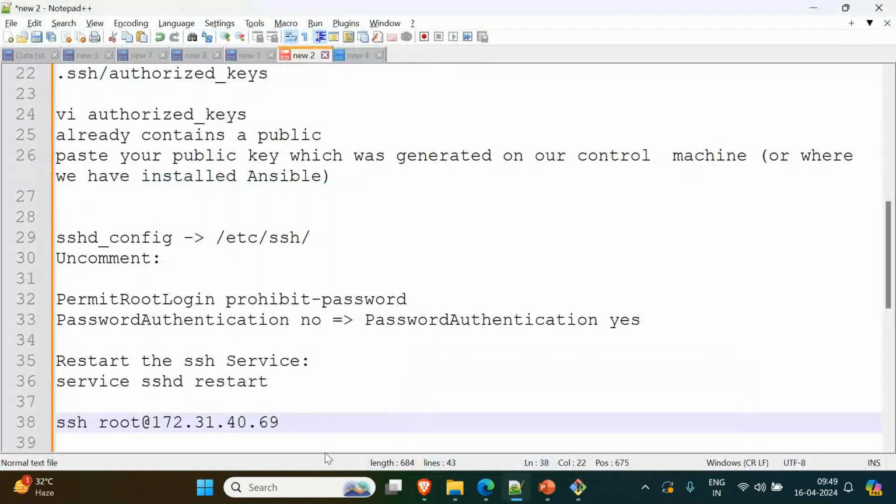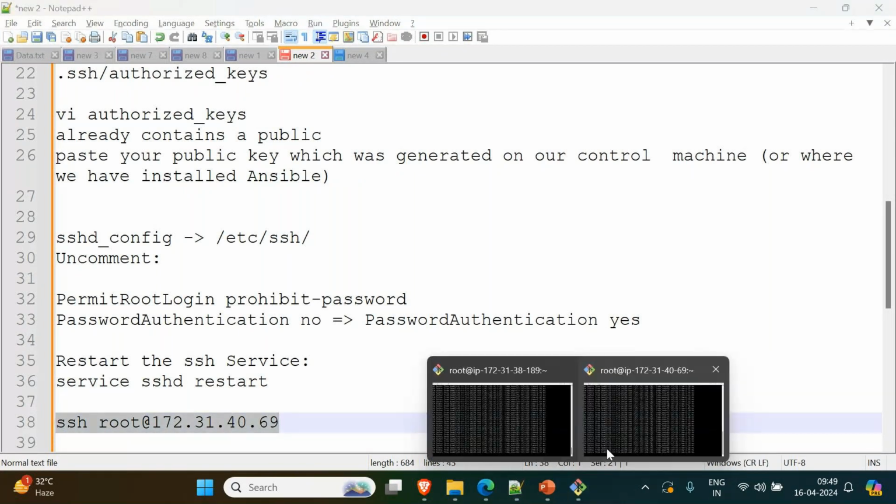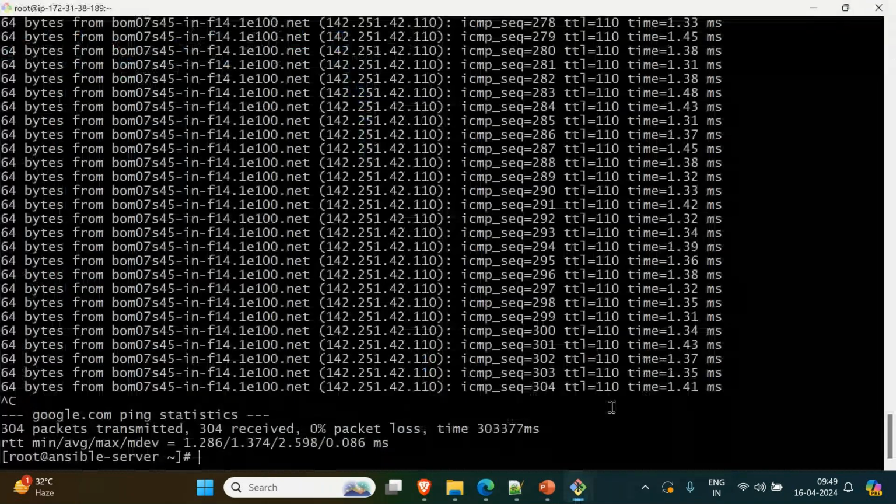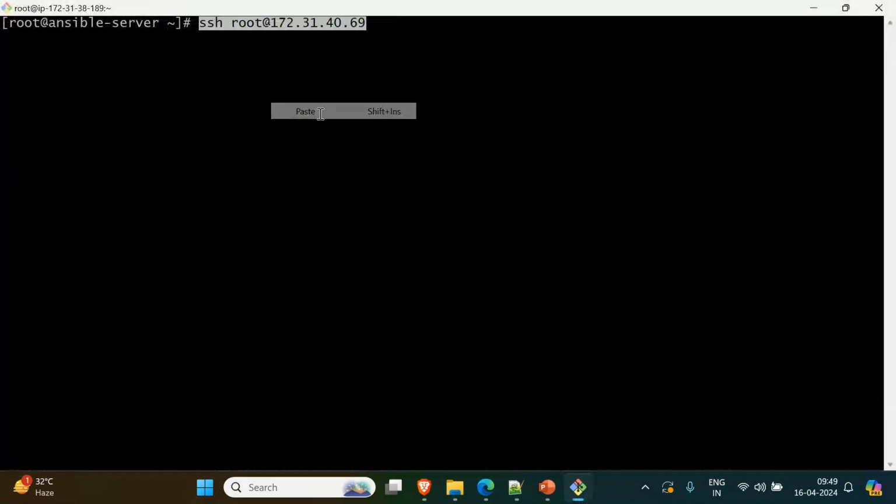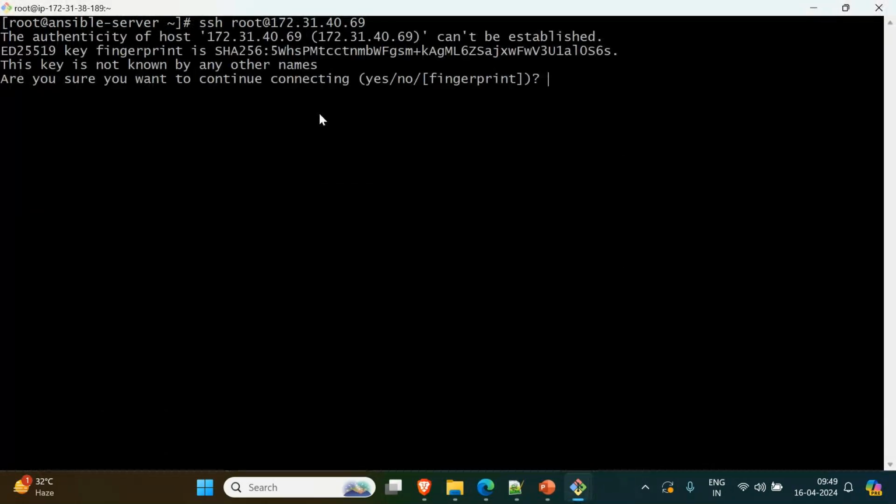That means ssh root@ this IP. If you run this command, then I should be able to connect to the other machine. Let me try this. Control C, clear the screen. This is my Ansible server, and I'm pasting here and pressing enter. It is asking permission: do you want to connect? Yes.